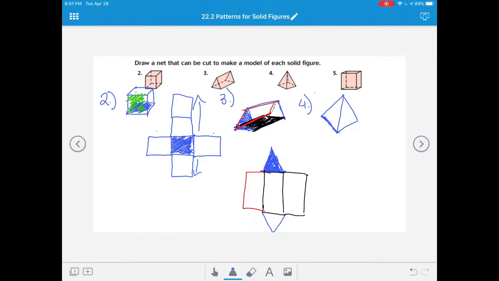Now we need to draw in the sides that we don't see. So we're going to draw a dotted line down the back to show there's one more piece back there. And then another right angle coming from the corner to the other corner.